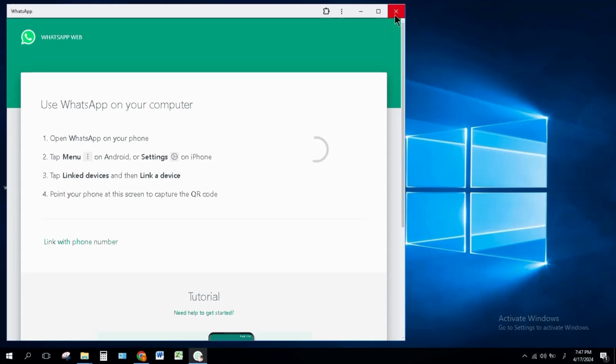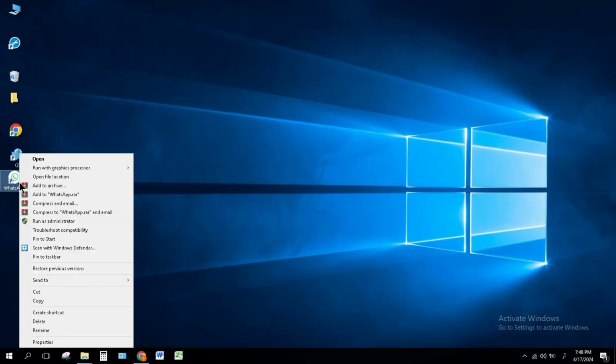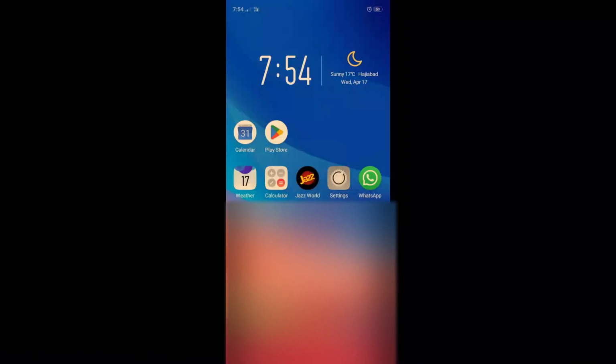Close this window and right click on WhatsApp and click on Open. After that, you have to do some more settings.